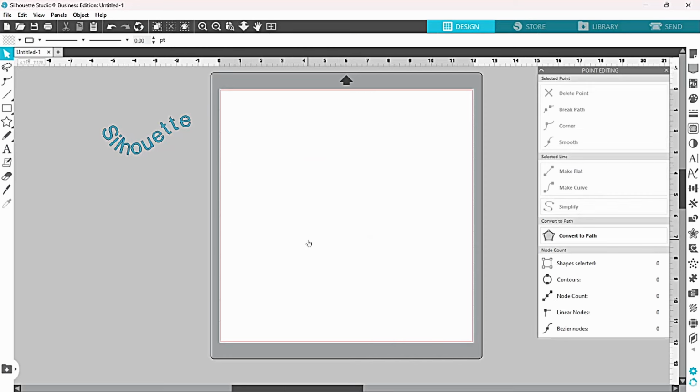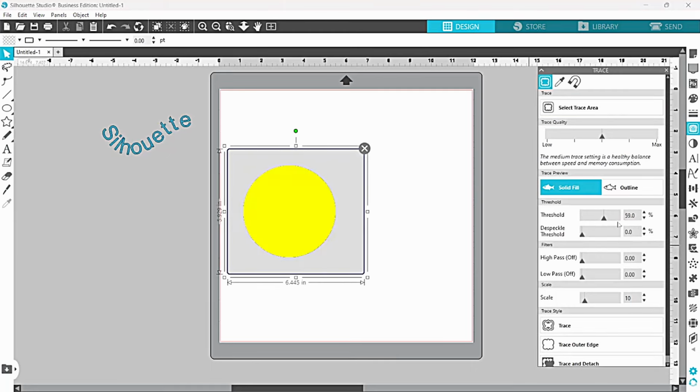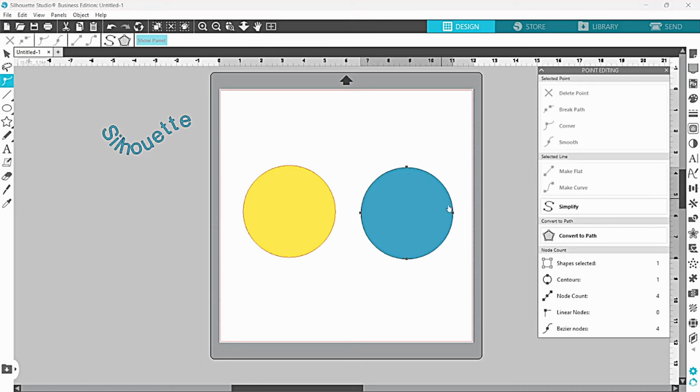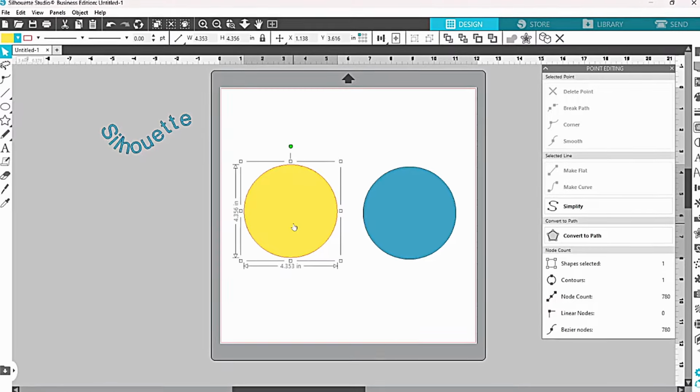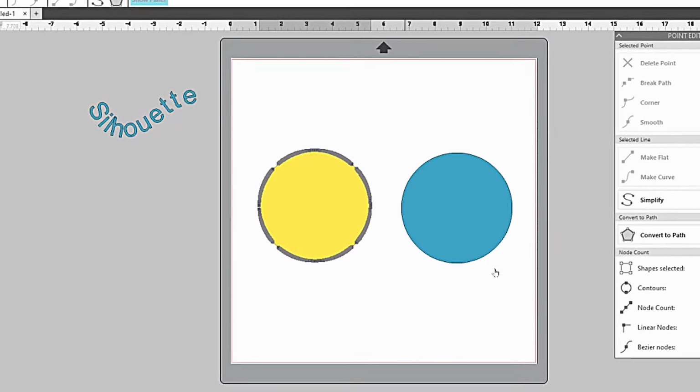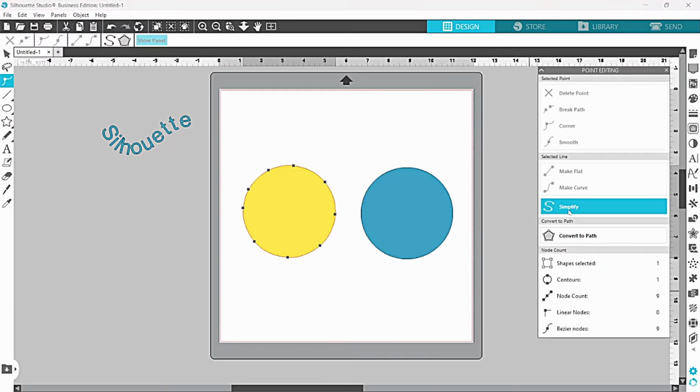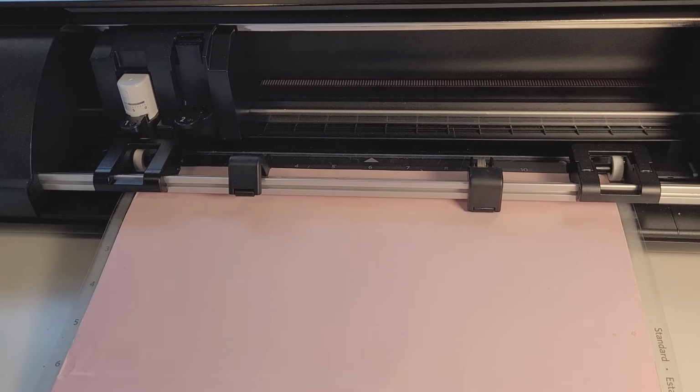Now, let's look at tracing a design. We'll use a simple circle. When we double-click on the original, we can see that this shape has four nodes, and that will result in a fast, smooth cut. Double-click on the traced file, and it has a lot more nodes. We can use the Simplify button to reduce that number greatly, but a trace will never be as good as the original. Let's head over to the Cameo 5 for just a minute here.